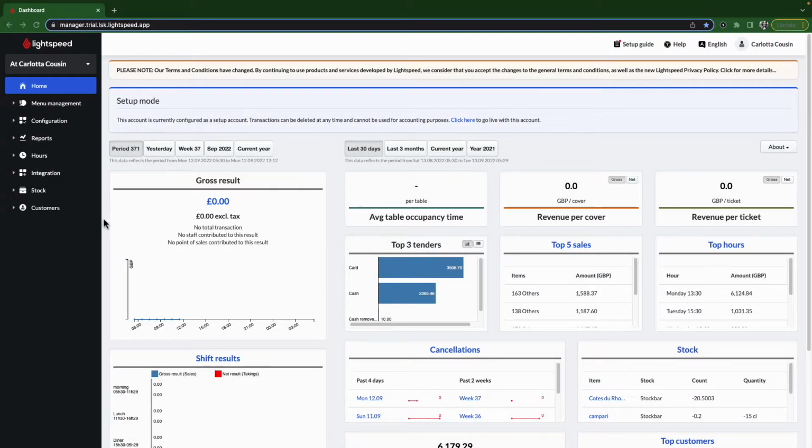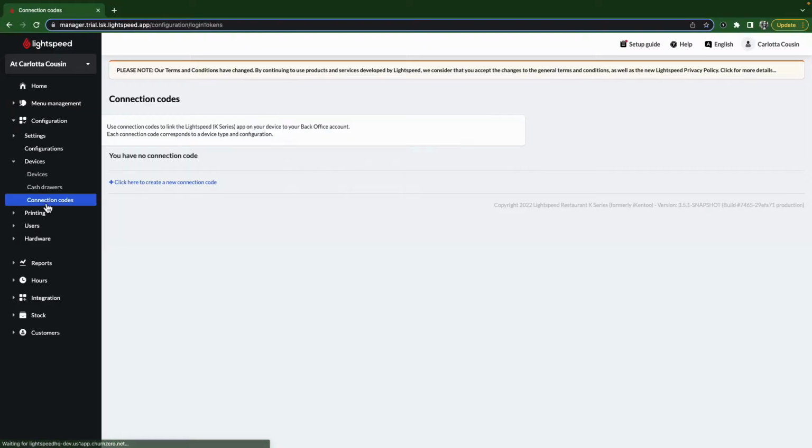As you know, our main focus is on the back office today, so we need to make sure that your POS is connected to your back office. For that, we need to go first to Configuration, Devices, Connection Codes. In order to connect your iPad, the first thing you need to do is click here to create a new connection code.